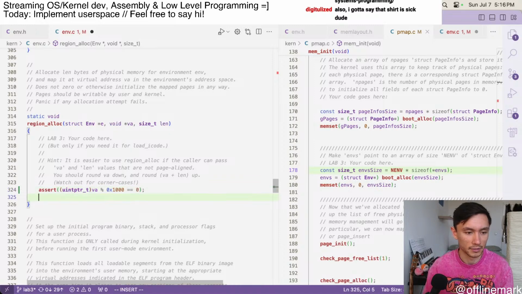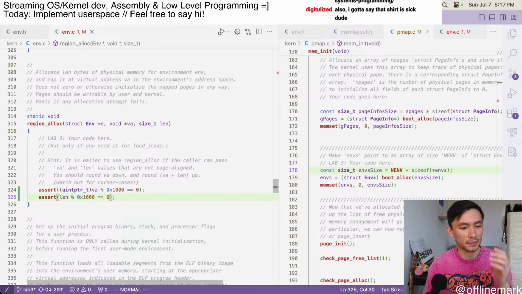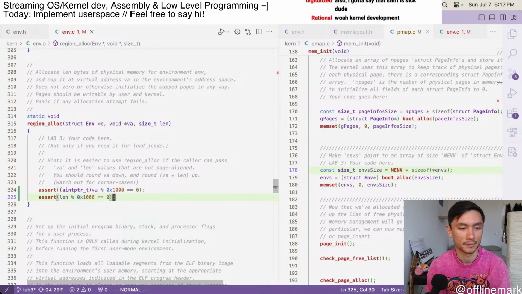All right, and I'll just assert that len is also page aligned. I guess I could also do the assertion with a bit mask, where I AND it against a bit mask of the low 12 bits or something like that. But I'm just not gonna do that.